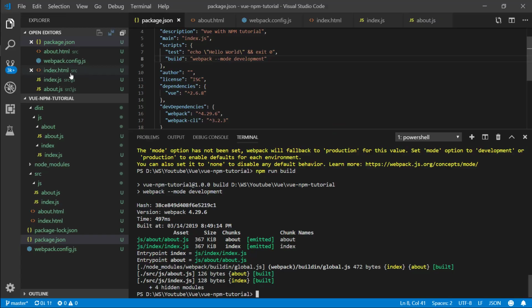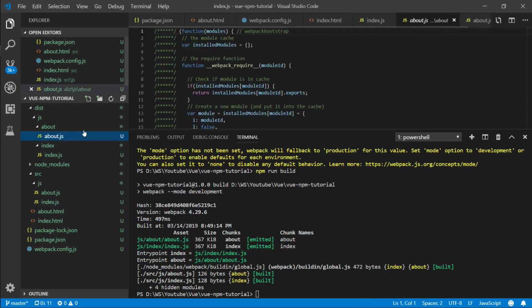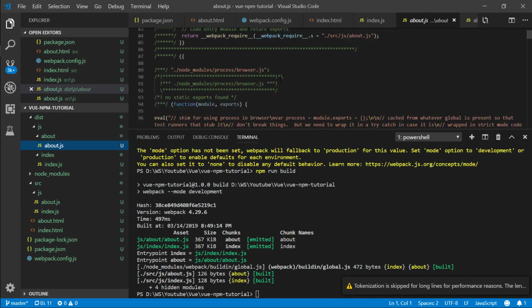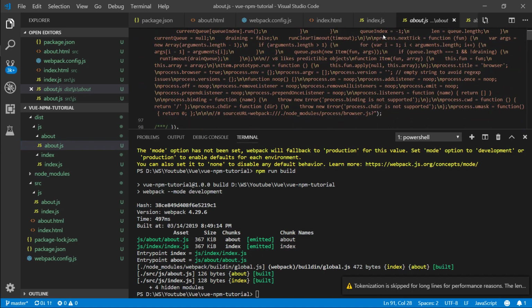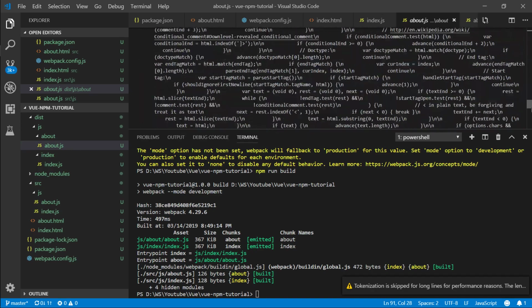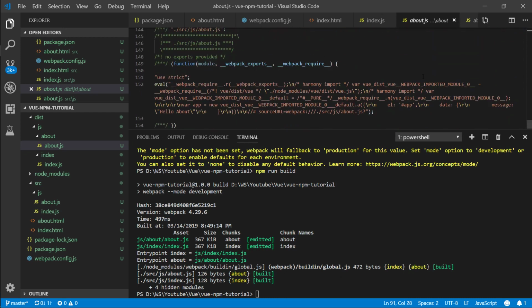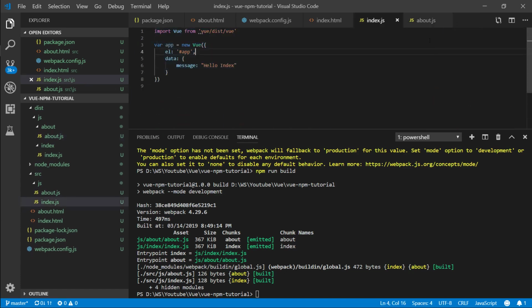So what happened? What Webpack did when we imported Vue here is it basically said, right, I'm going to put the whole Vue library into this about.js. The first couple of lines that are commented out are Webpack stuff, and then comes the Vue stuff, the whole Vue package. Basically all you need to know is that right before we declare our app here, we have the whole Vue library imported.